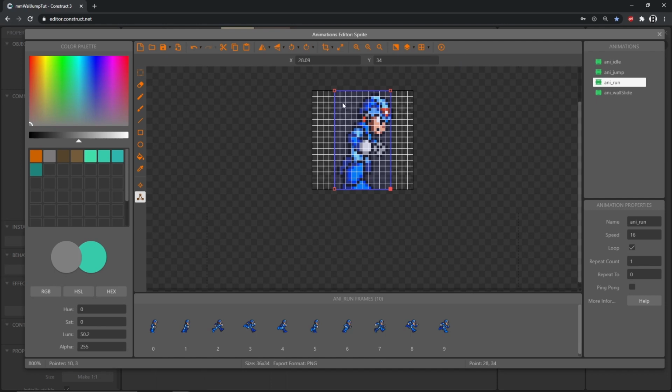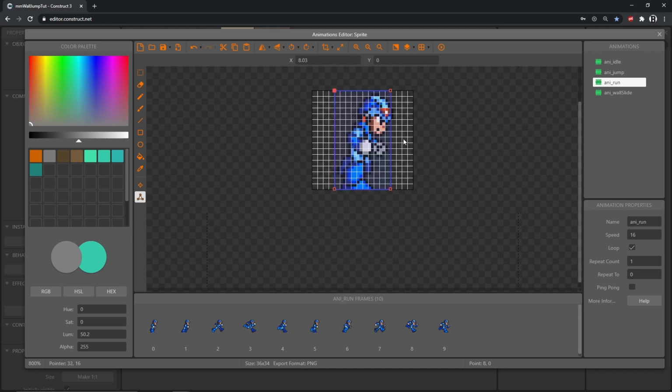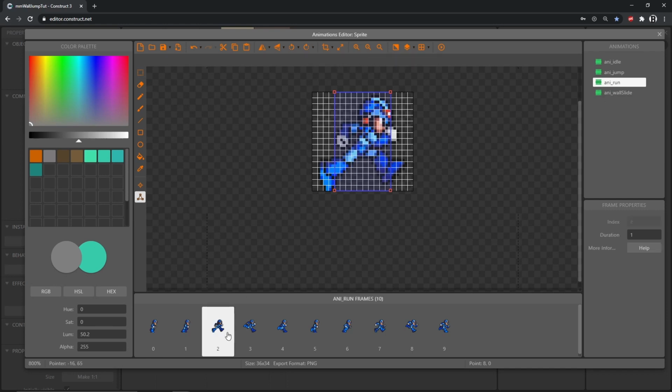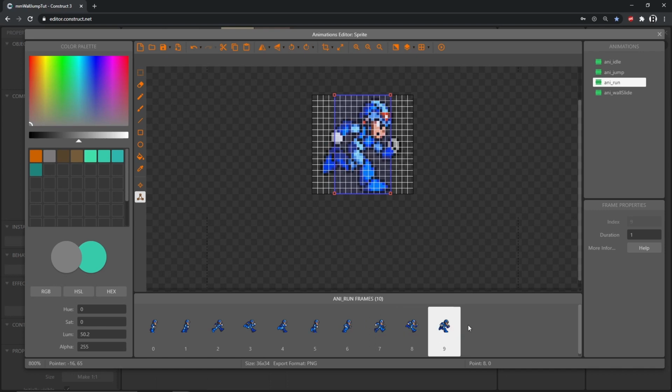Now on the run animation, since we have 10 frames, we can set up this box for this first frame and then right click on any of the nodes. And this time we're going to say apply to whole animation. So that will only affect this one run animation. So now our entire animation has the hitbox in the same place. And with that, our player sprite should be set up.